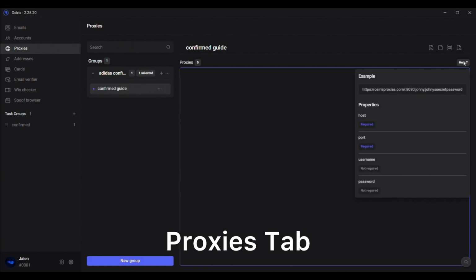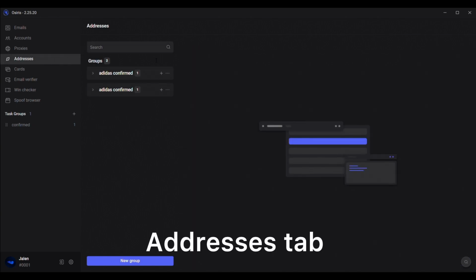For the proxies, super simple. I already have a pre-made list right here, but same thing, formatted. You really don't need this. You just copy and paste your proxies from the provider, and it's easy. So it's not really necessary.